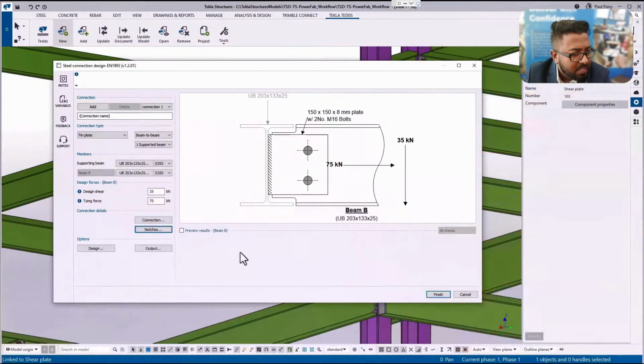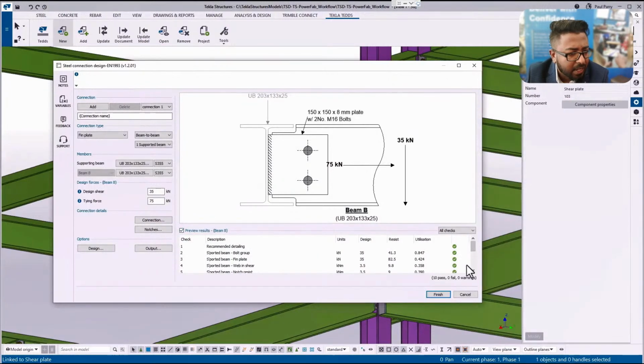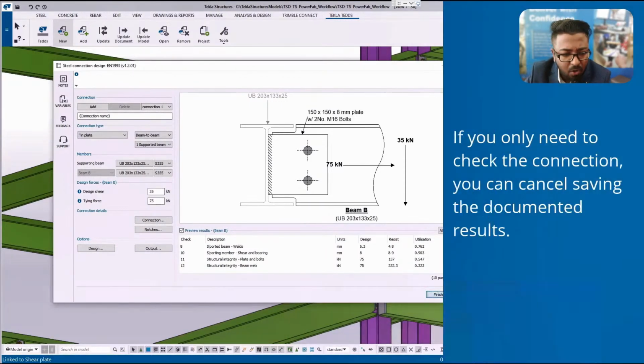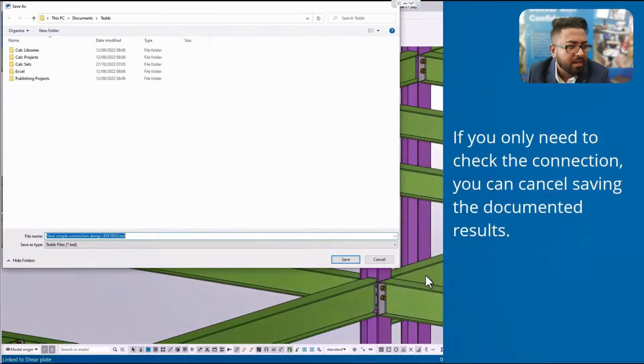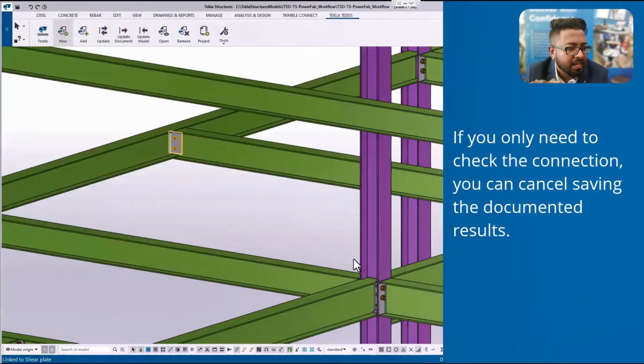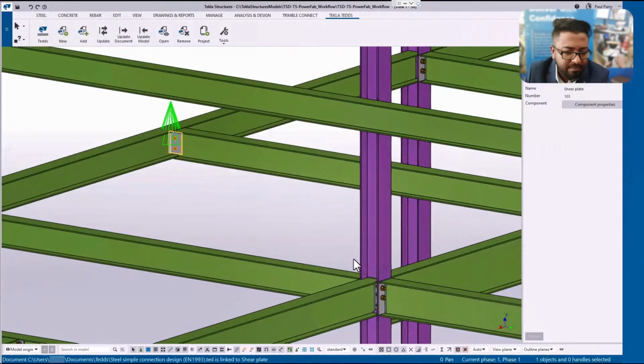Once these steps are done, you can preview the results, and then you can either cancel the entire calculation if the only purpose is to verify, or you can save the entire document, which will create and update it in the Tekla Structures software itself.